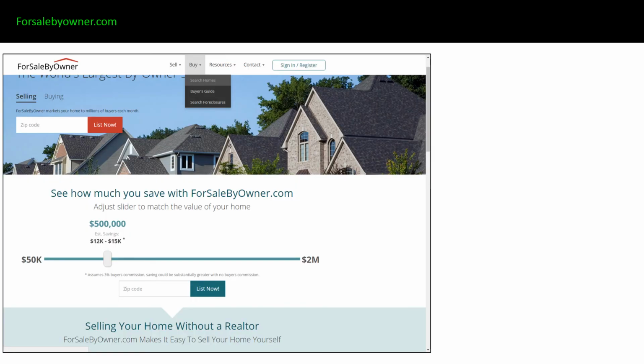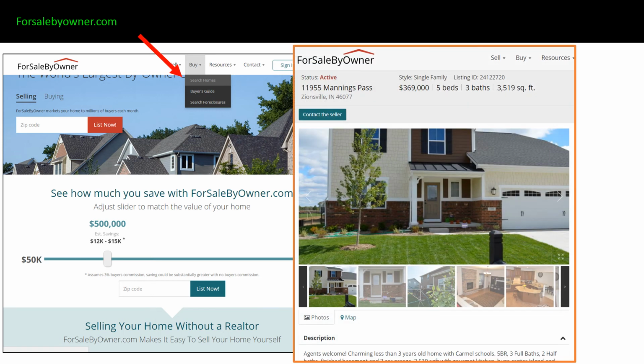Another one is the forsalebyowner.com website. You just go to the Buy drop down, search for homes. I put in Zionsville and got a whole list of about 46 for sale by owner homes currently for sale by owner in Zionsville, Indiana. Once again, this allows you to contact the seller. Type out a short email about how you're the best listing agent in Zionsville, and you'd love the opportunity to sit down and meet with them and maybe maximize the return on their home.